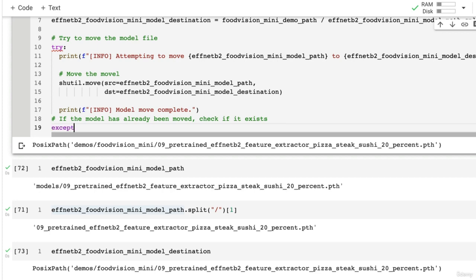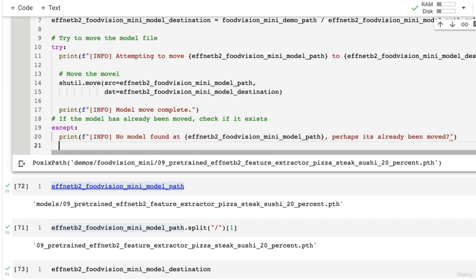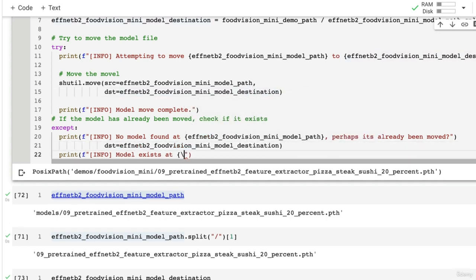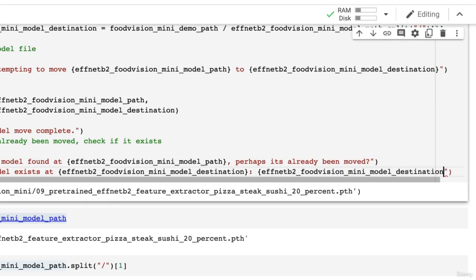So let's go except and then print info tag. I need to make a shortcut on my keyboard for the info tag. No model found at EffNetB2. So this is the source. So if it's been moved from the source, we want to just print out this message. If there's no model found at the source, perhaps it's already been moved. And then the next line, we want to check if it exists. So model exists at, and then the destination, we want to check, does it exist at the destination? Oh, excuse me. I just want to get this. Model exists at the destination. And then we can pass that in, dot exists.